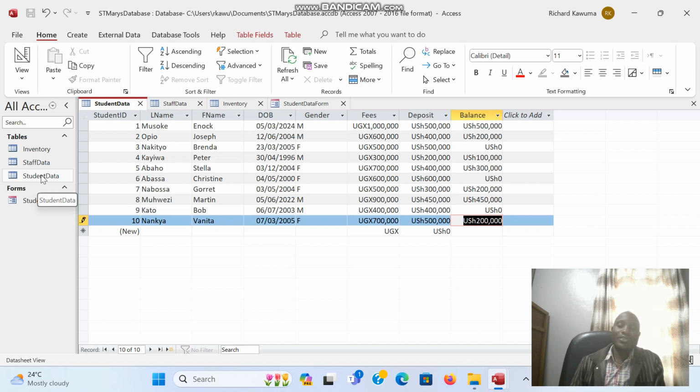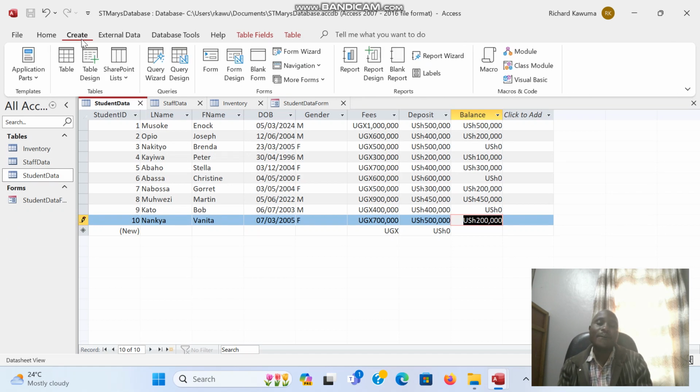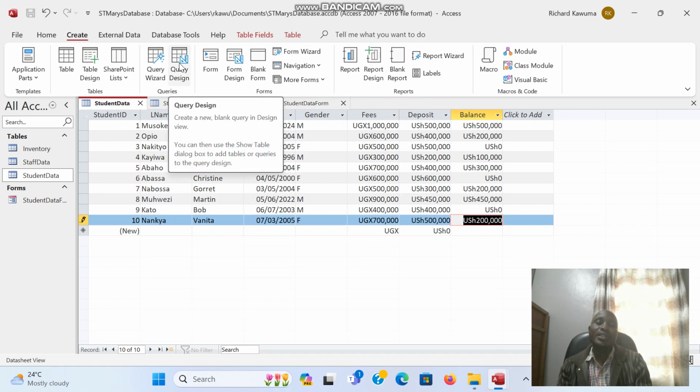The forms we have seen in the previous lecture were used to enter data into the database. Now we are going to create queries, and these queries are going to help us to retrieve some data from the database. So as you see now, we have tables, we have forms. When you put queries, again, you are going to see queries here. So you go to create. This time you are going to choose query design.